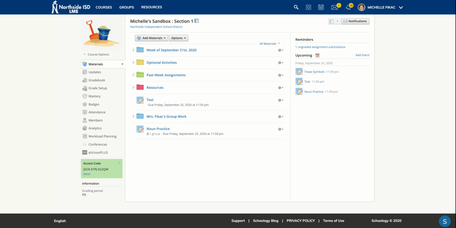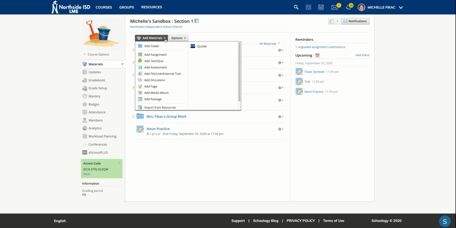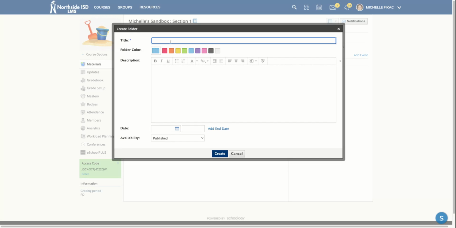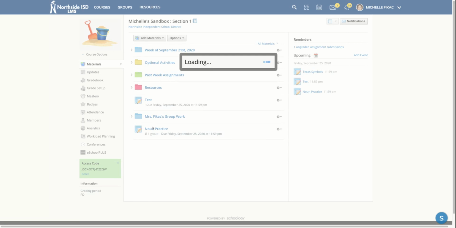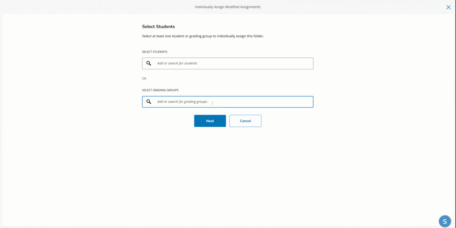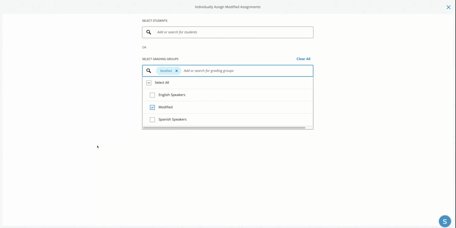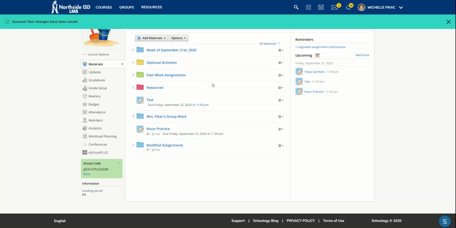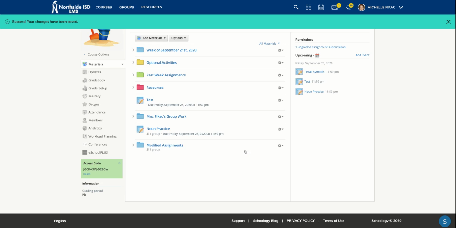I can also use this same feature to create folders and share it with specific students. So if I wanted to add a folder, and I called this one modified assignments, I'm going to go ahead and create my folder. But now I want to individually assign it to a specific group of students. So I'm just going to go ahead and select modified. I'm going to select off. I'm going to click next and assign. And now the students in that particular grading group will be able to access that work, and no other students will. So you can use this for assignments. You can use this for folders. So it's a great way to differentiate instruction.